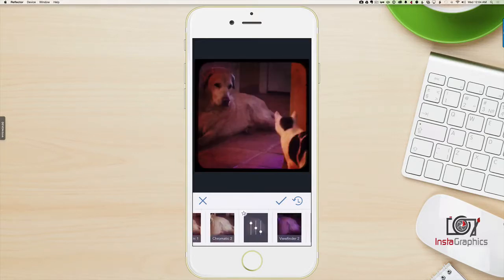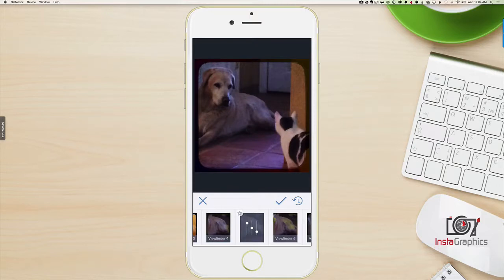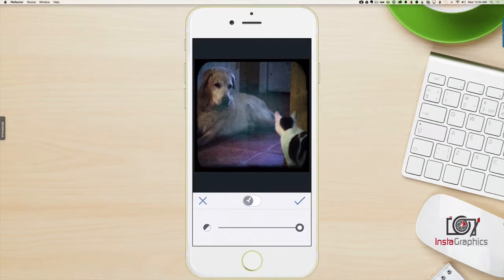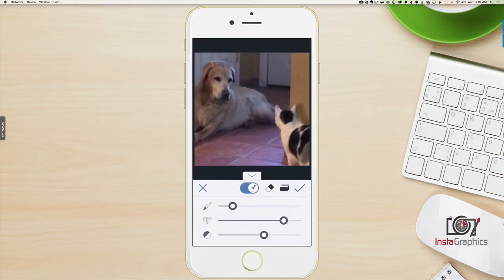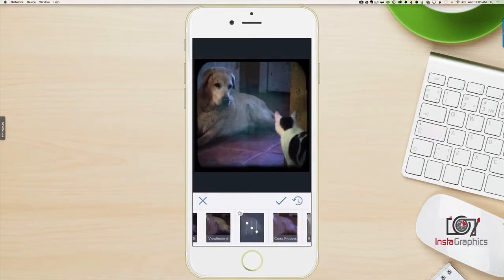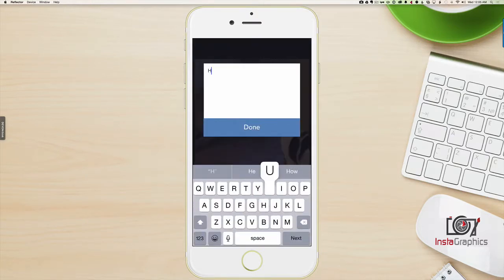I would say these are not the most subtle filters in the world, but because they have these options that you can use, kind of interesting. So let's see what else this baby can do. We've got some text that we can use. Hi, Winnie.